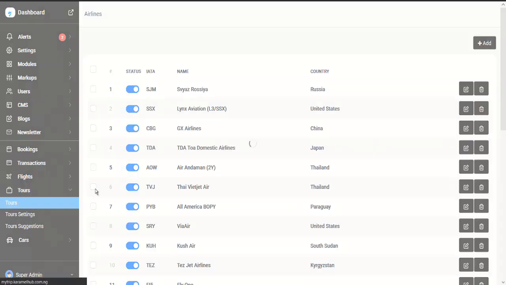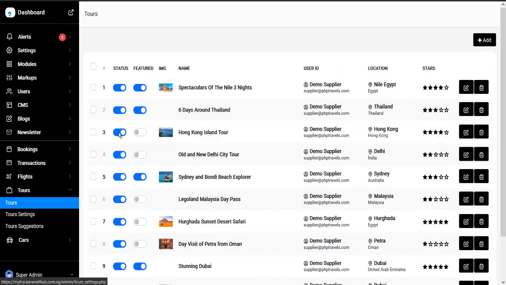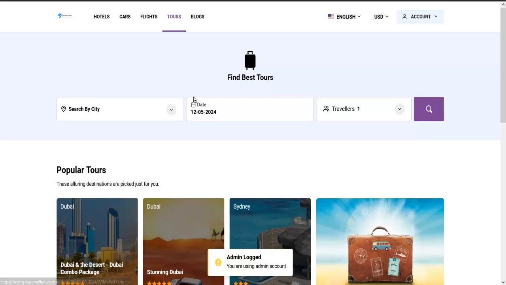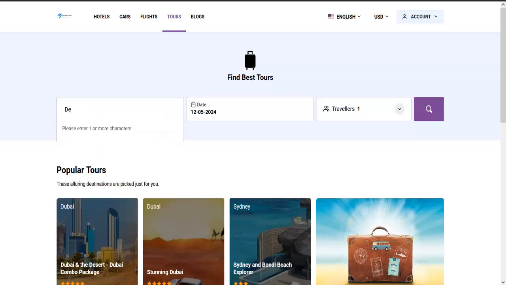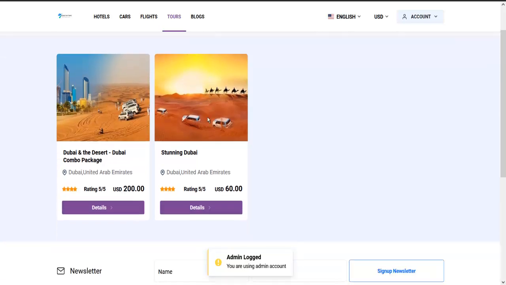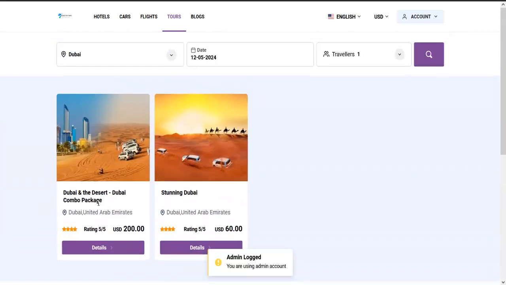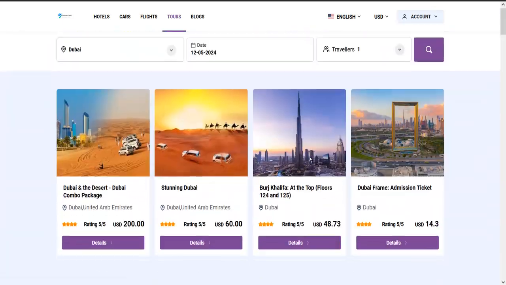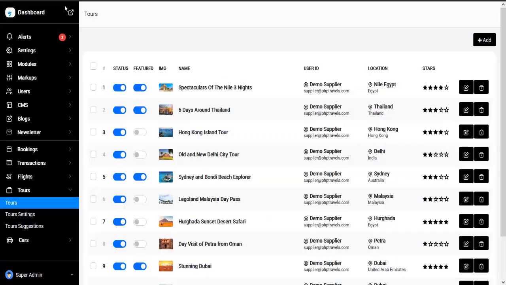By the time you go to tours, you can also do tours setup. So let's go to tours now. Okay, so you can see the various tours. I can search for any city now. For example, I search for Dubai and I will click on search. So you can see right now, these are the tours. More tours are loading for Dubai city. So you can see them now.